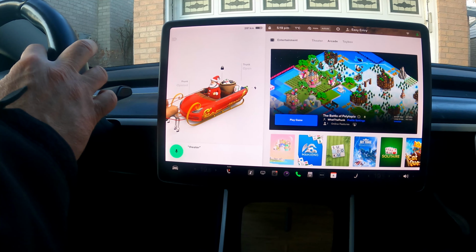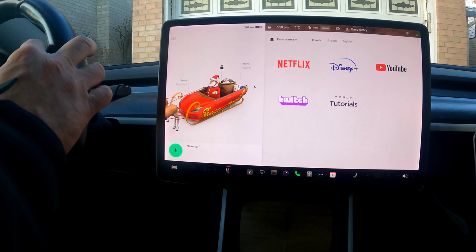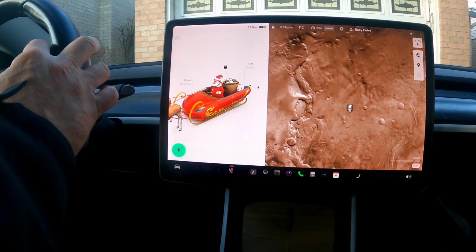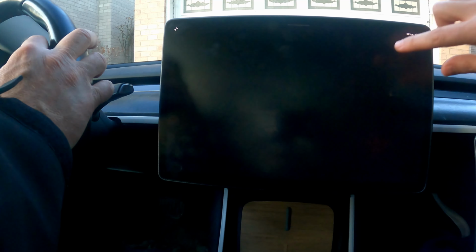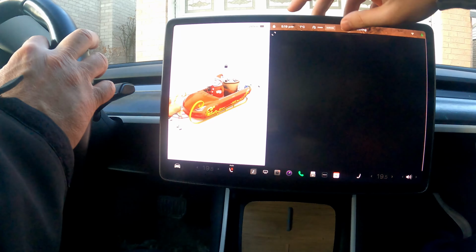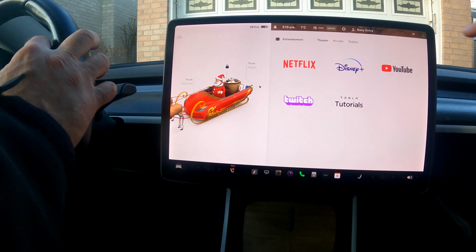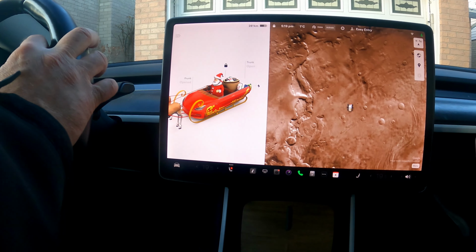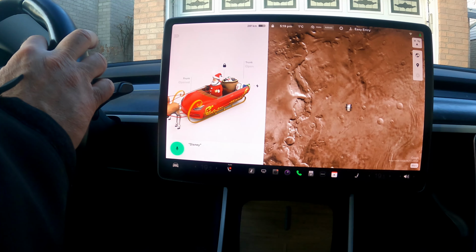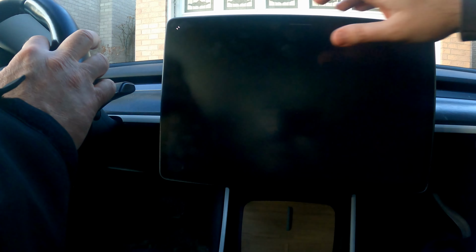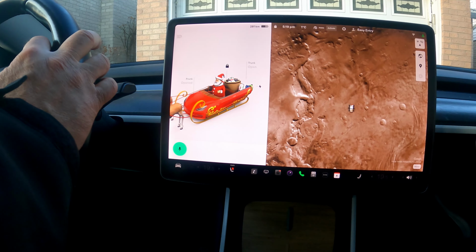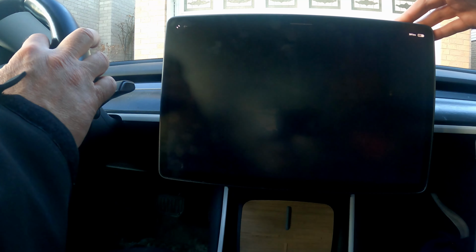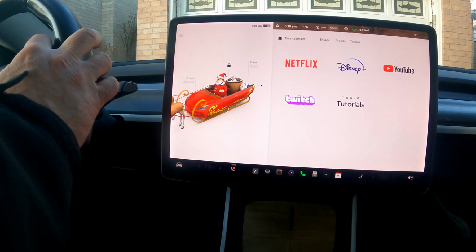Theater. Netflix. Okay, that just brought us right into Netflix. So that's Netflix loading. We're not going to do that. Disney Plus. And it does the same exact thing. It's opening up Disney Plus, which we don't need to do. And open Twitch. And again, it's just opening up Twitch. You can see it loading. No reason to do that.